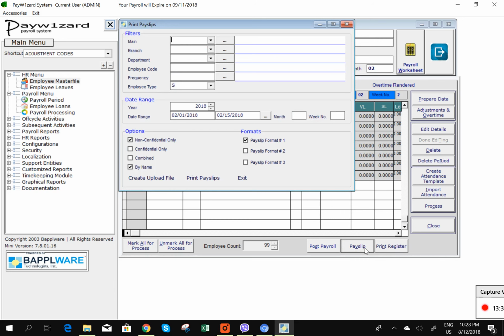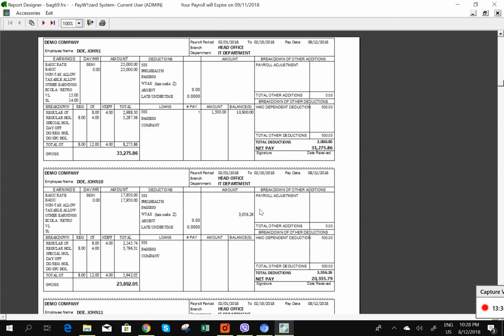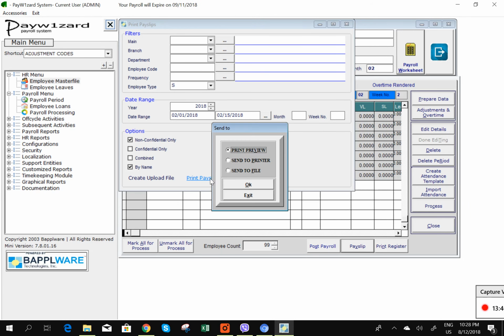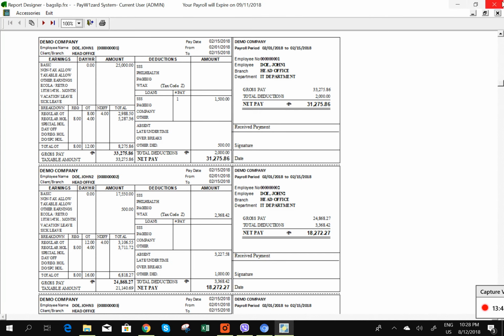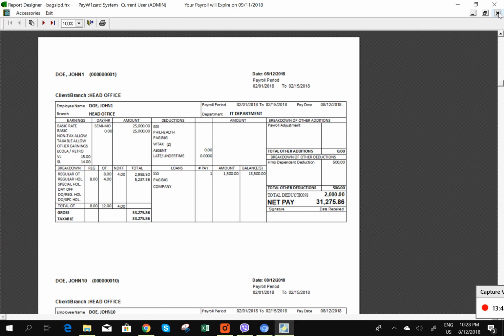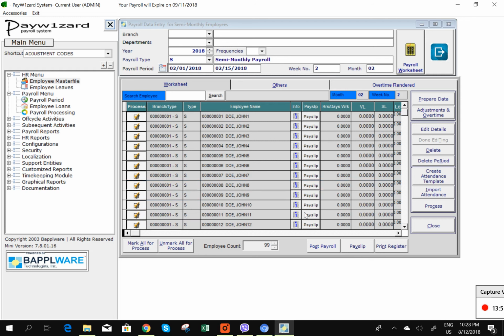Then you can now view the payslip of the employee. So we have here the three types of payslip. This is the first type of payslip. You can also use this type of payslip. And you can also use the third format of payslip. So that is how you process the payroll. You can reprocess the payroll as long as you want to edit payroll processing.